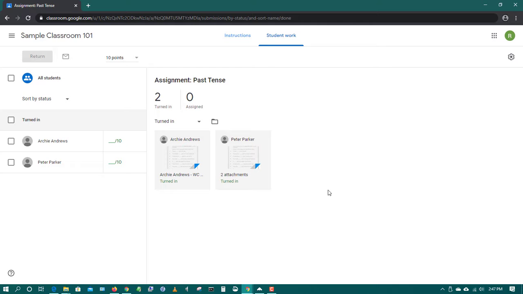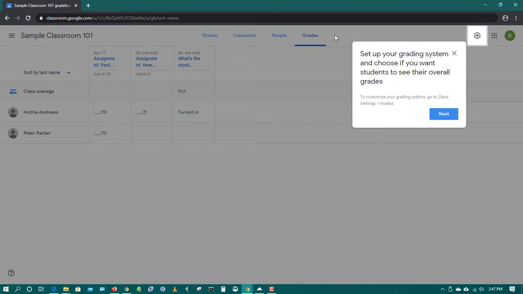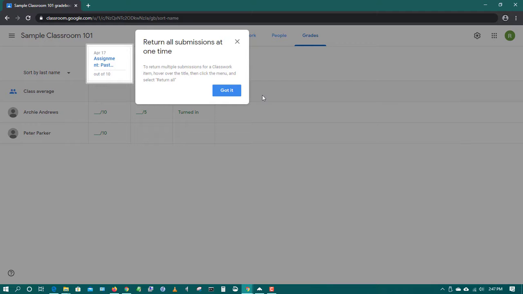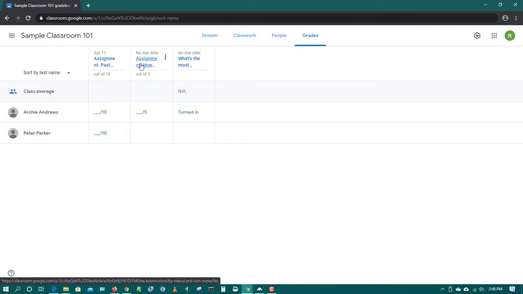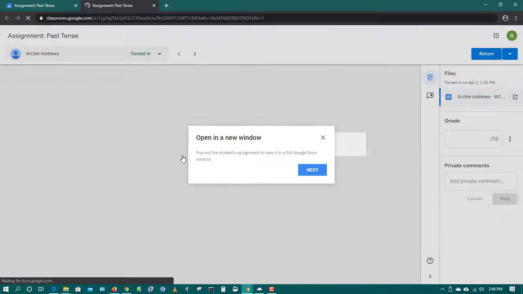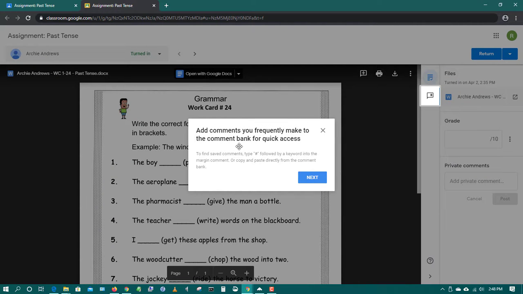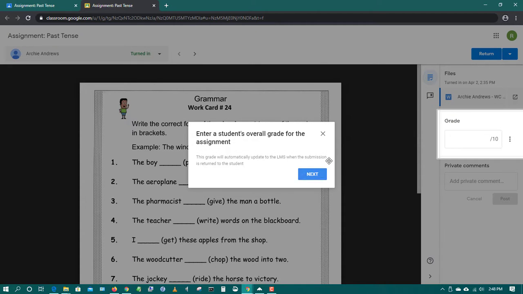The second way to access the student's work is to click on the Grades tab and then click on the assignment name. This also takes you to the student work page. To get started grading, click one of the assignments that were turned in. The turned in assignment will appear in a new tab. Review the work and assign a grade.